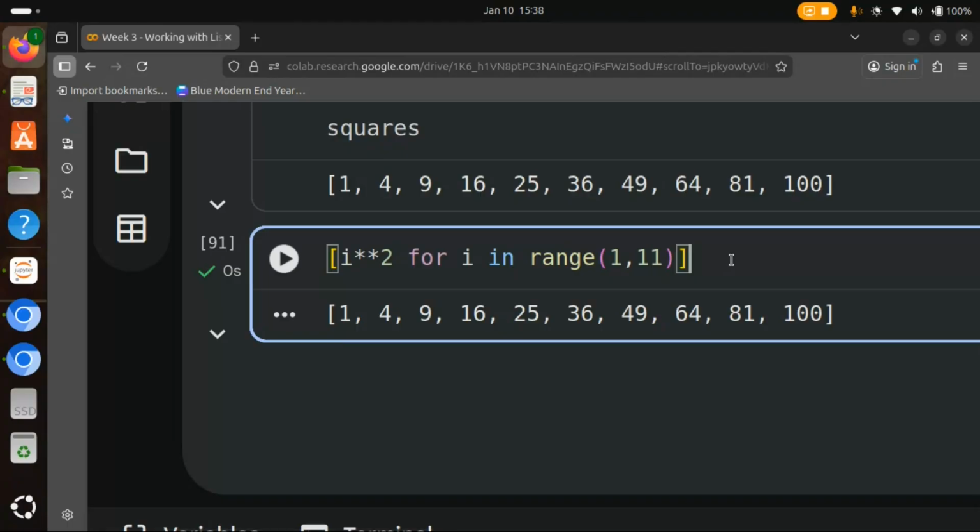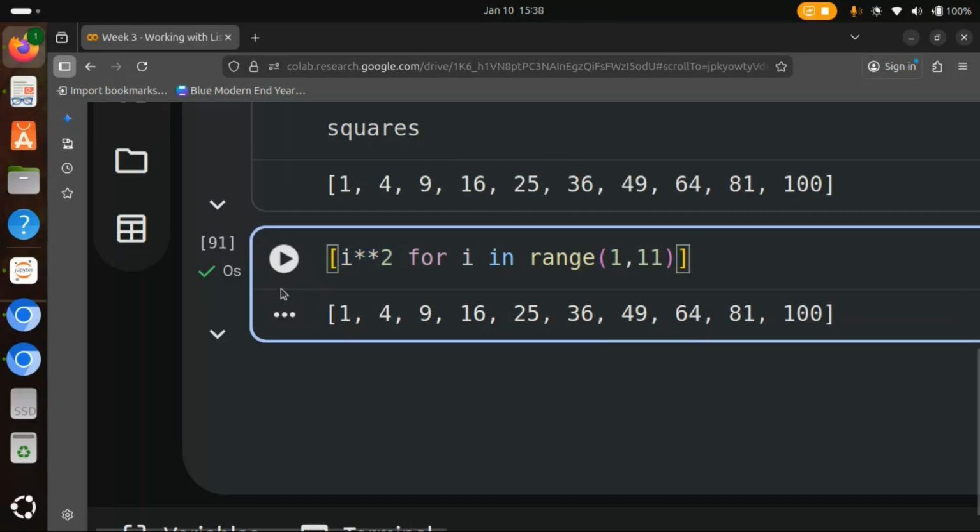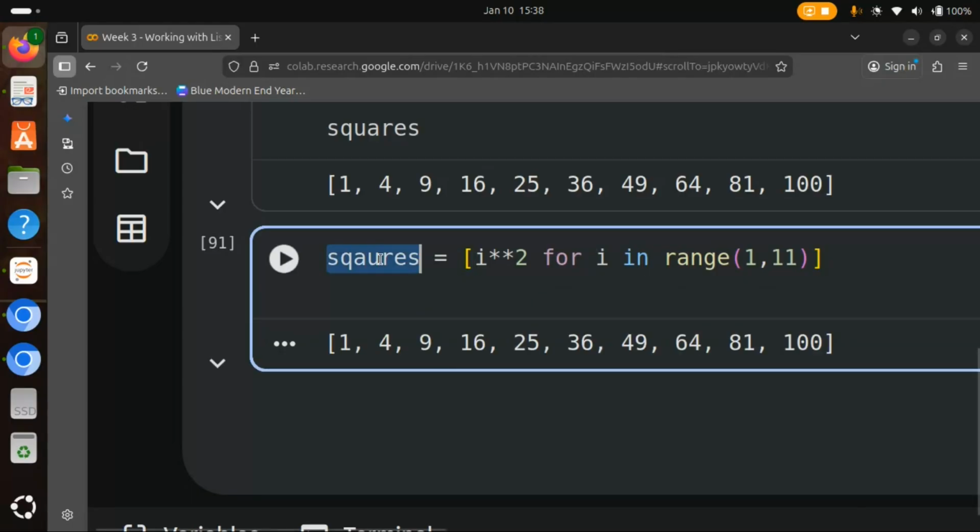Let me take it again. You specify the operation i power 2 for i in range 1 to 11, and then it does this for you. Now I can just assign this to a name, squares is equal to this. So if I want to print my squares, I can just come here and print squares.